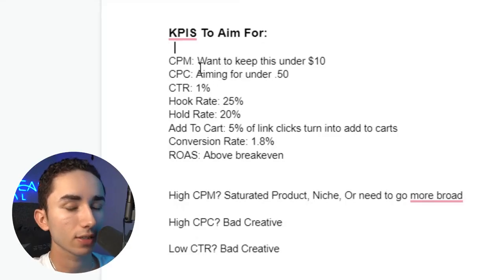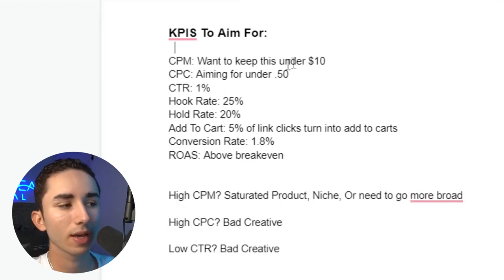Then after that, we do CPC. This is directly attributed to your ad. I try to aim for under 50 cents, but this again ties back to your CPM a bit. If you have a really high CPM and your ad is a killer one, you can still have a CPC above that. It's not the end all be all.